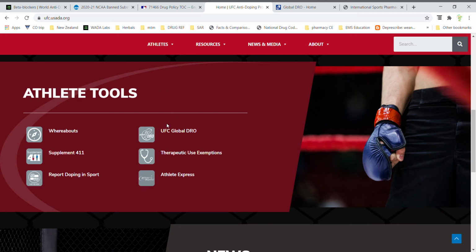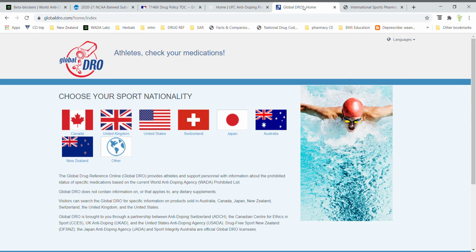You can see here that they have their own global drug reference online, and they have some variations with results management as well. I'm going to move on next to the Global Drug Reference Online, which is an online search engine that I am most familiar with, and this is set up based on the WADA prohibited list. You can see all these different nations that participate in putting together information for this search engine. So as far as I know, it is the most complete drug reference for athletes to look at the status of supplement or substances in sport.